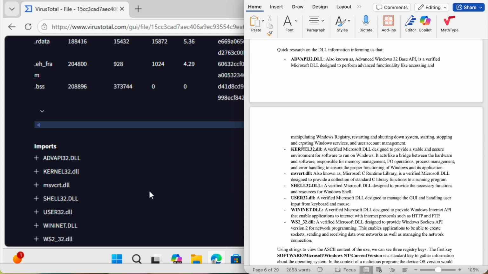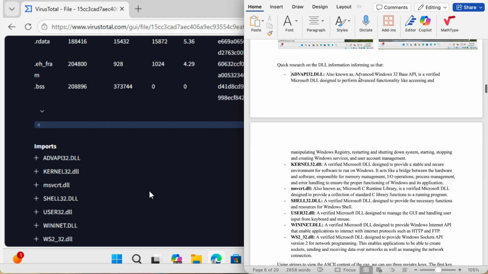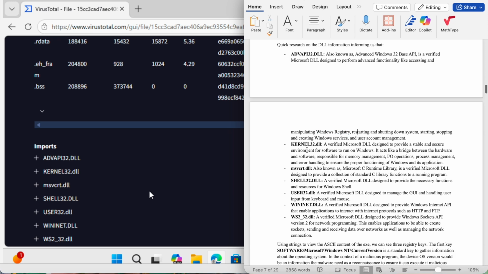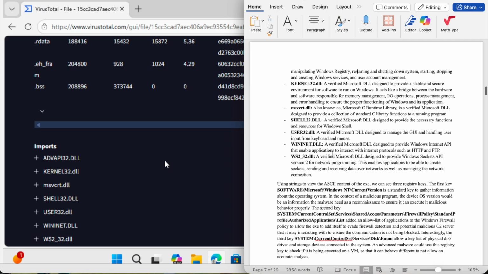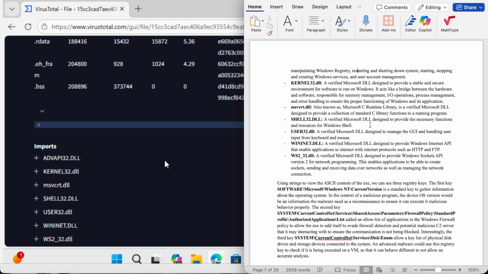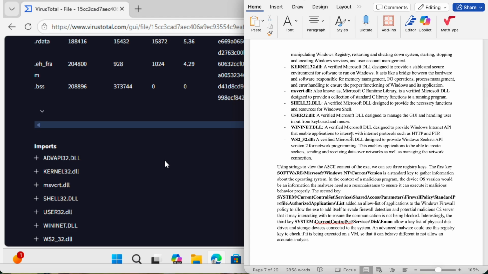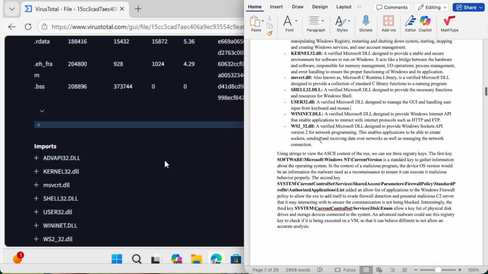That was actually import kernel32.dll, I'm sorry. The advanced one is basically known as the Advanced Windows 32 based API, and it's a verified Microsoft DLL designed to perform advanced functionality: accessing and manipulating the Windows registry, restarting and shutting down the system, and stopping and creating Windows services. And the MSVCR is basically the Microsoft C runtime library, and the shell32 is used to provide necessary functions and resources to perform a Windows shell execution.